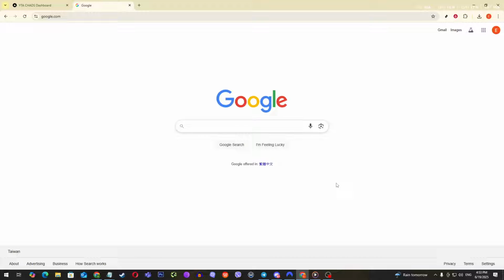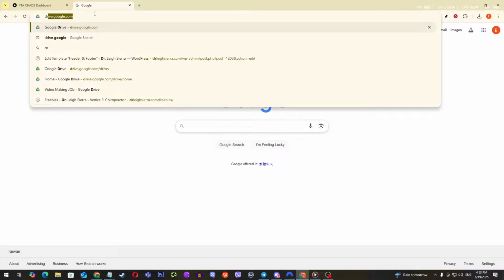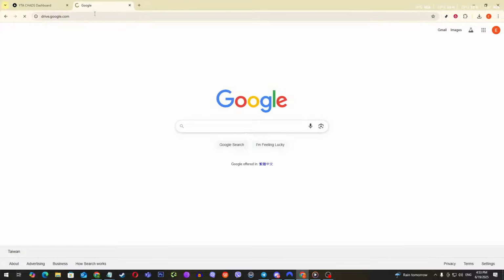First, open your web browser and head over to drive.google.com. Once you're there, you'll need to log into your Google account using your credentials. If you're already logged in, this step will be quicker.